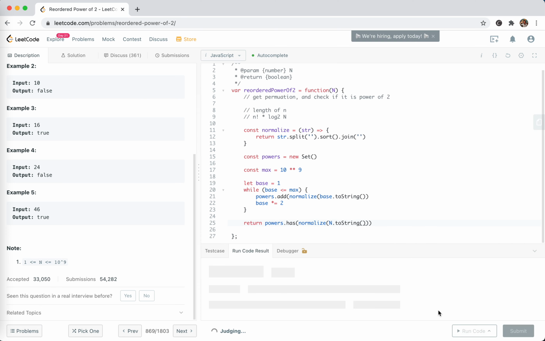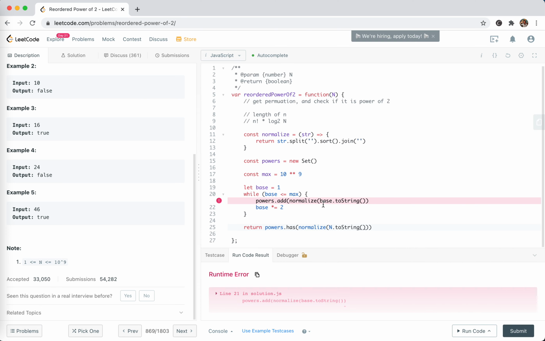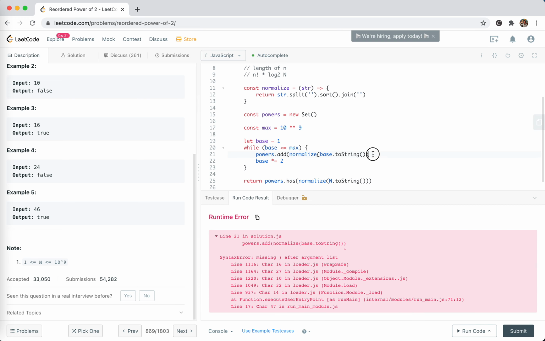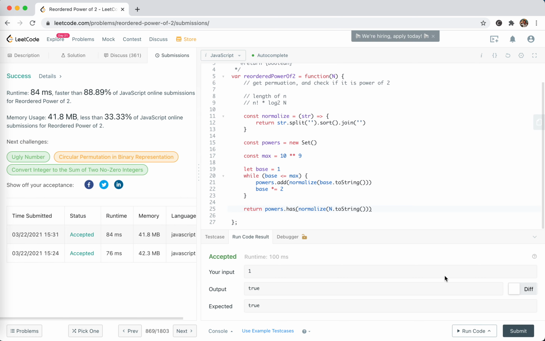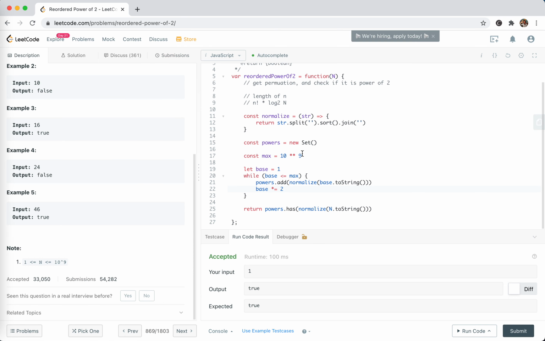So this is it. Normalize base. Oh, not base. I'm sorry. It should be n. Missing. Oh, here. Yeah, submit. Cool. So this is it. This is our solution. It's pretty fast, I would say.